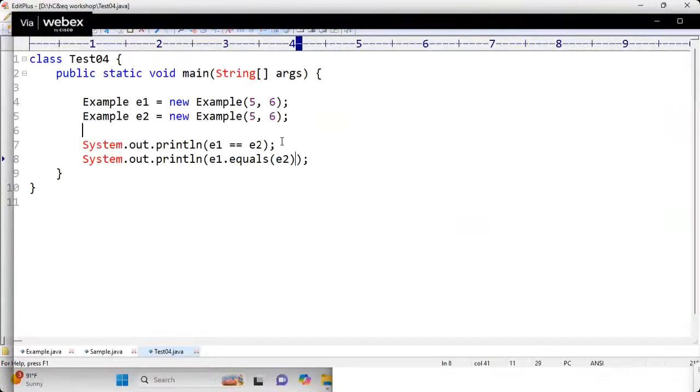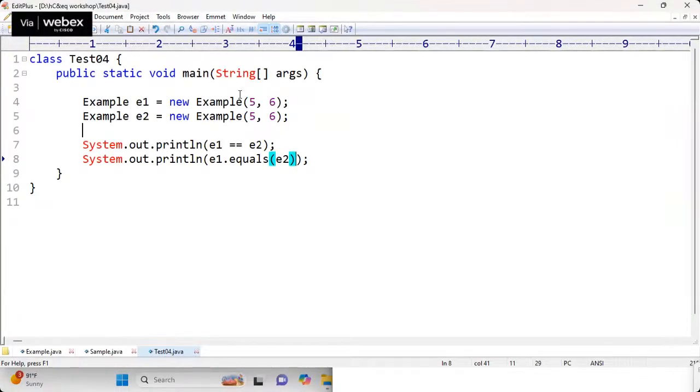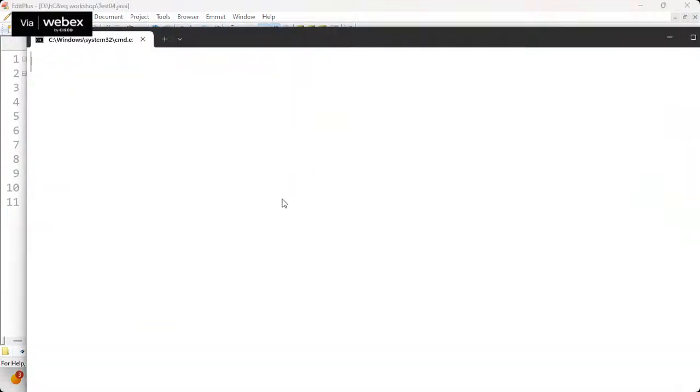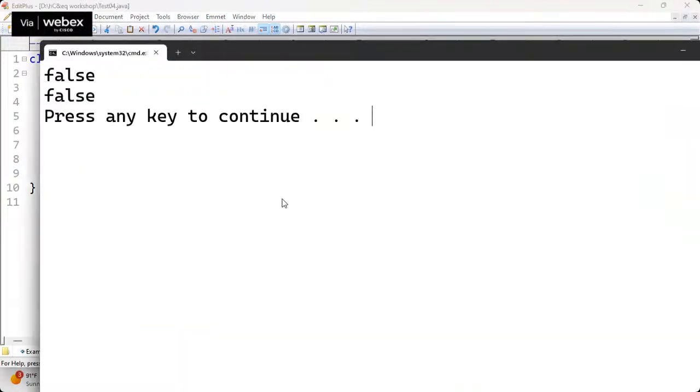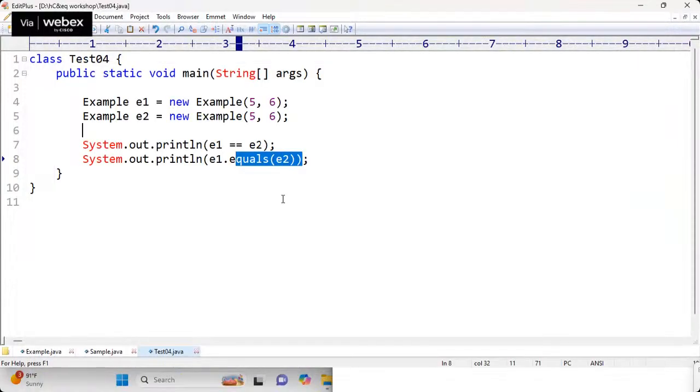We'll get true or false. Both objects' data is the same, right? You'll get true or false, according to your analysis. Show your tally. We will get false. You will get false, right? How false? Both the objects' data is the same, right?